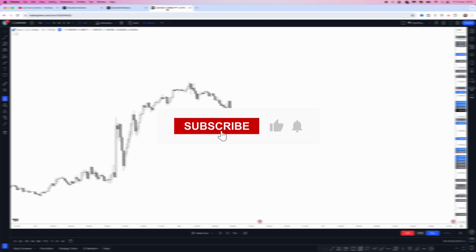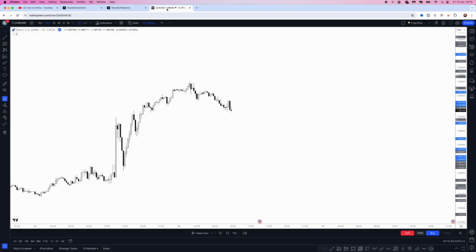In today's video, I will show you step by step how you can export all of your trading data which you are trading on TradingView. Now, first of all, as you can see, I am on a trading chart right here. It doesn't matter what asset or currency pair you are on.